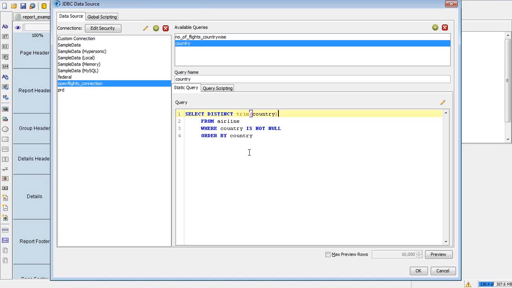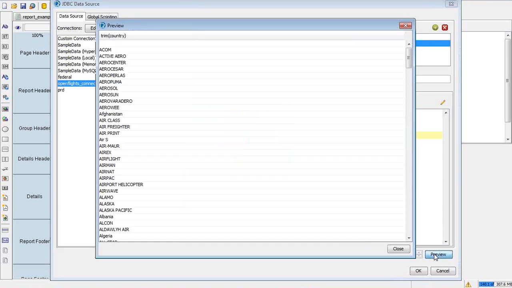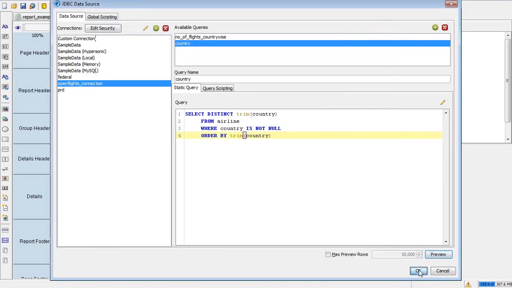So we can use the trim feature of SQL, and order by also we'll have to use trim. Here we go. So it has removed the leading spaces, and we'll save it.